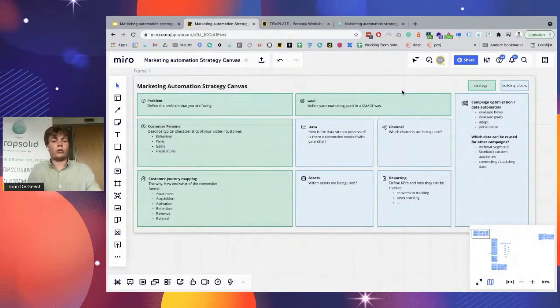Once those four are completed, we have a brief summary of how our strategy will look like, and it's time to start working on the different building blocks that we have. The first building block is the data. So how is the data stream processed? Is there a connection needed with the CRM, for example, or where is the data coming from? Do we need a connection with Analytics, Google Data Studio, just to have a clear overview so that we can track everything afterwards and optimize it based on data?